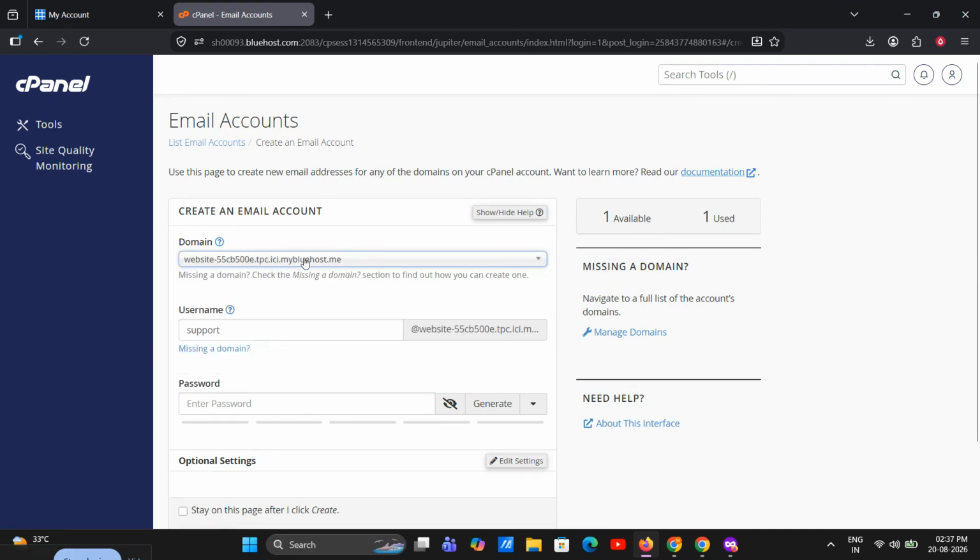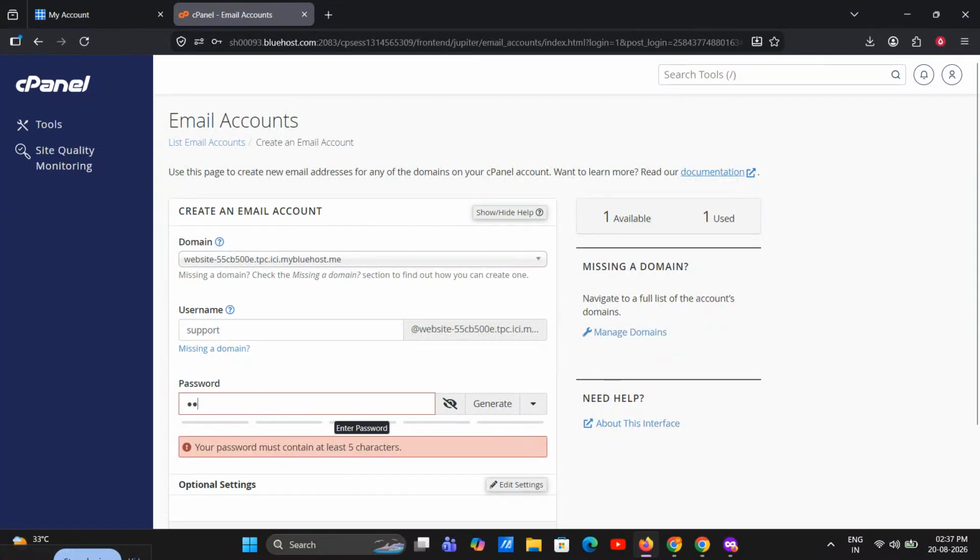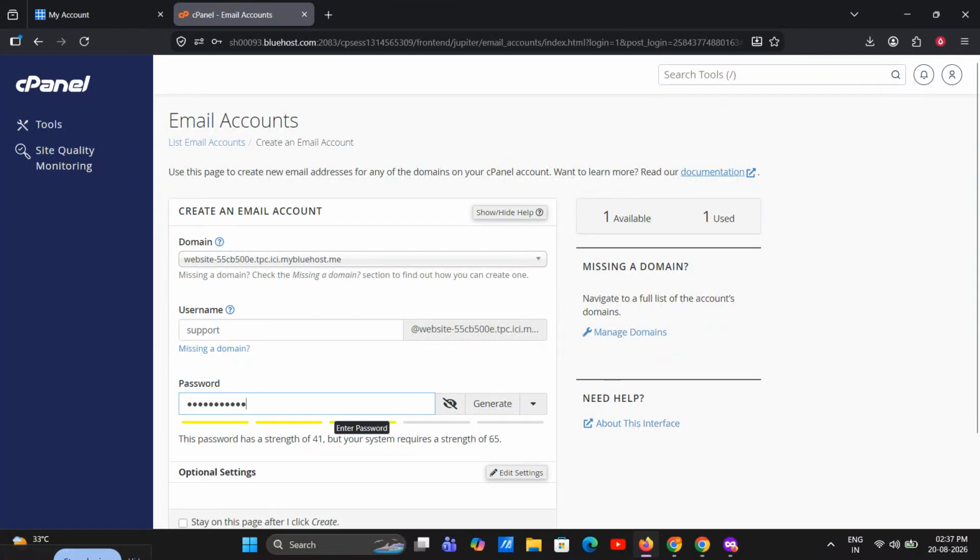This is what connects the email name to your website domain. Once selected, your address will look something like info@yourdomain.com. That's the customized email address people will use to contact you. After that, enter a strong password for the account. Make sure it's something secure and easy for you to save in a password manager.